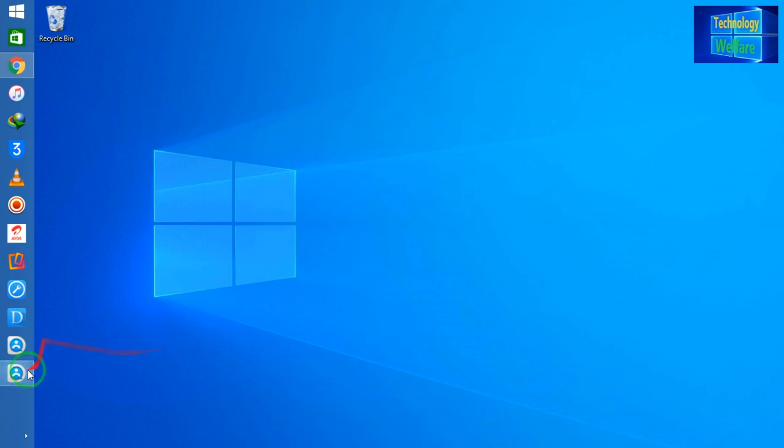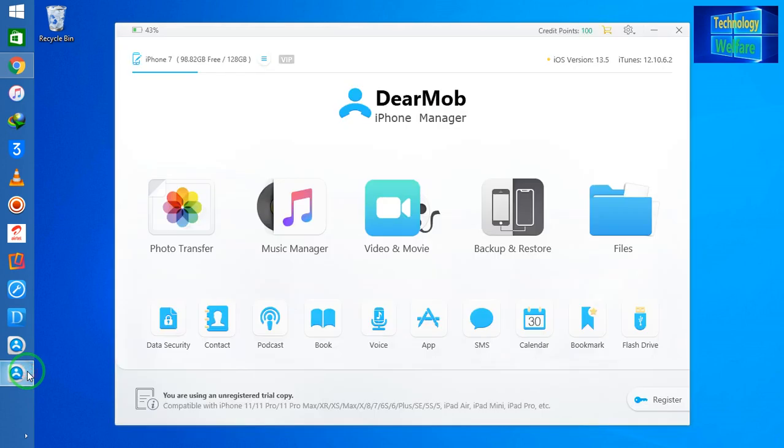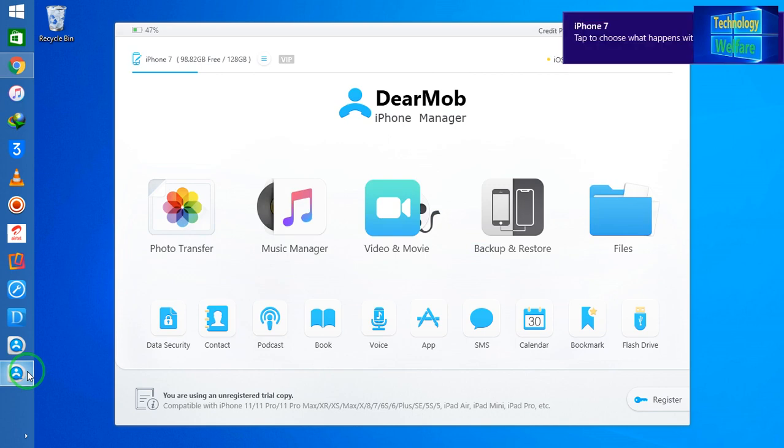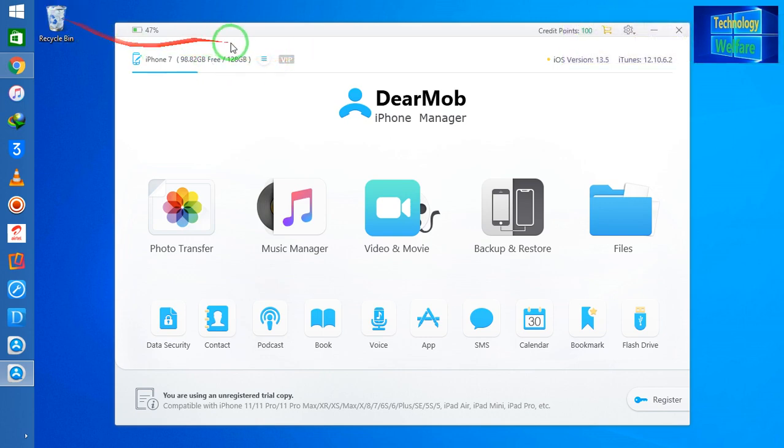Let's see. See guys, I have already installed this software on my laptop. Now see, when I connect it with a data cable from the iPhone device to the laptop, here it reflects how much storage has been used and how much is free, so we can see it easily here.